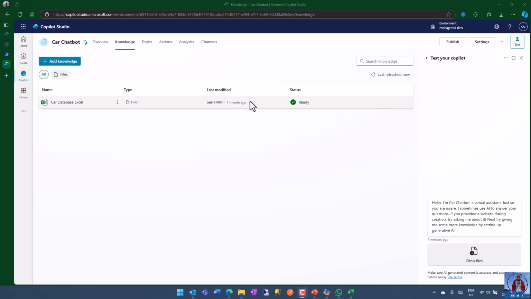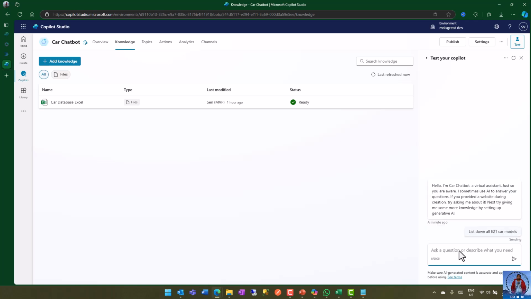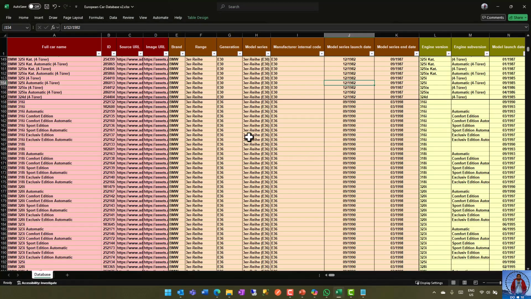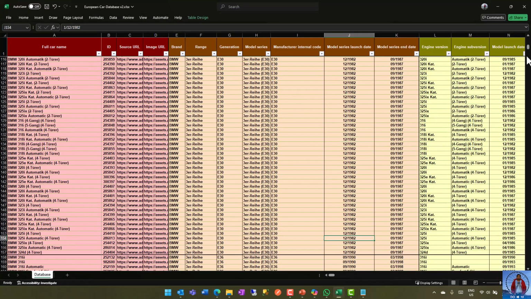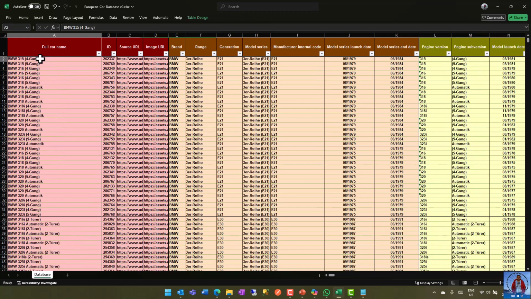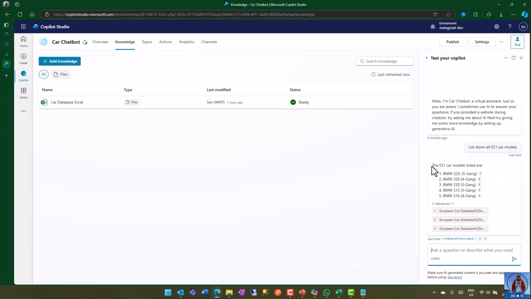Okay, you can see here in less than a minute the file is ready and Copilot is ready to ask questions from here. Let's ask some simple questions and see how it answers. I'm going to ask, list down all E21 car models. So let's see, where are those E21? These are the sample cars with the E21, and see whether it is able to. Okay, yeah, you can see here the E21 car models listed.